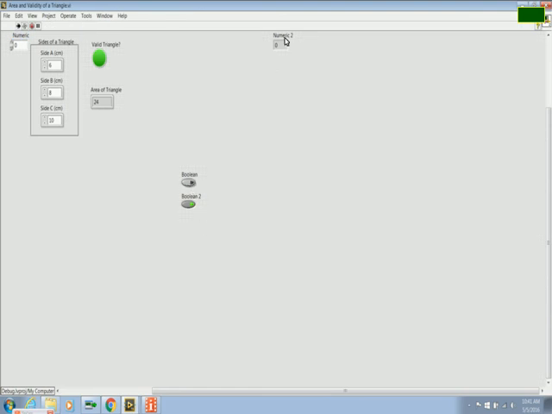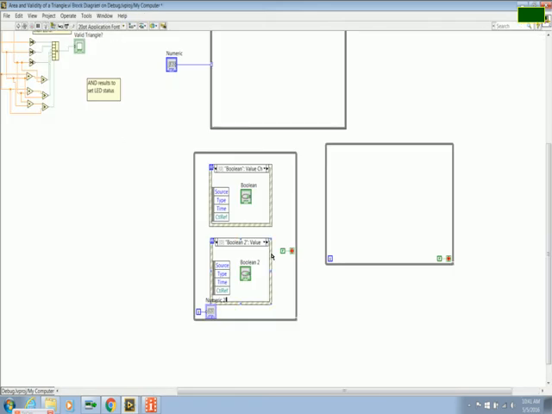One triggers, it doesn't change. The other one triggers, now it changes. Same thing, 1, 1, it changes. And that's fine as long as both of the events happen. But let's say I do this a couple times, now everything freezes up and I can't press anything. So that's why you never want to keep two event structures in the same while loop.